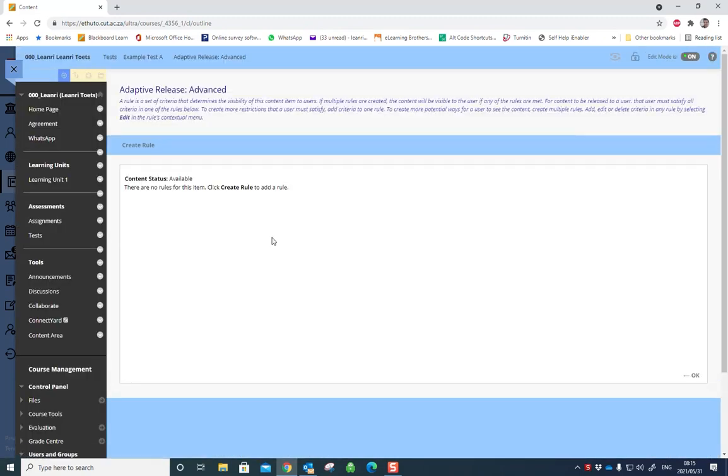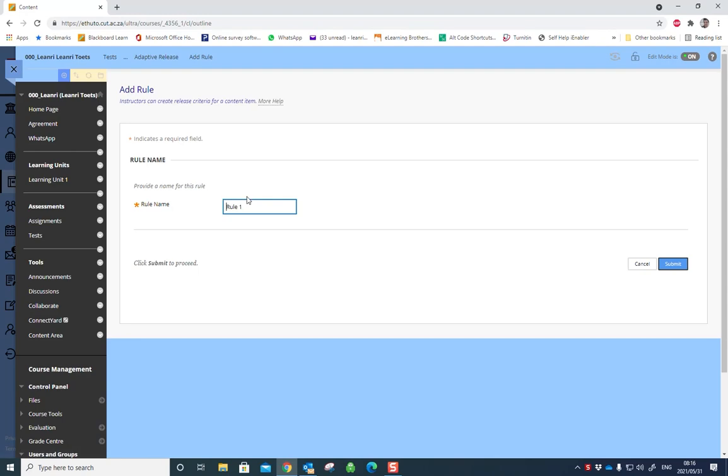Now, your groups need to have been created before you go to this step. If you don't know how to create groups, please see the groups video. So what we're going to do is we're going to create a rule for each of our groups. Now I've got two groups, so I'm going to create two rules. I'm going to start. I'm going to call this group 1.